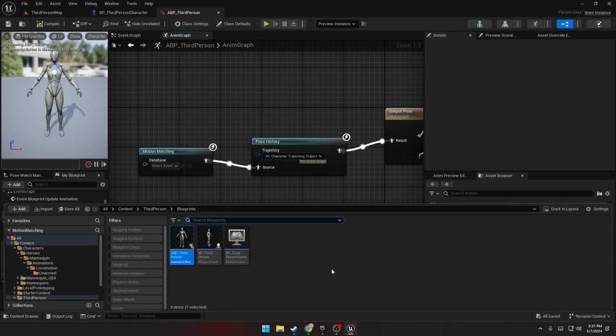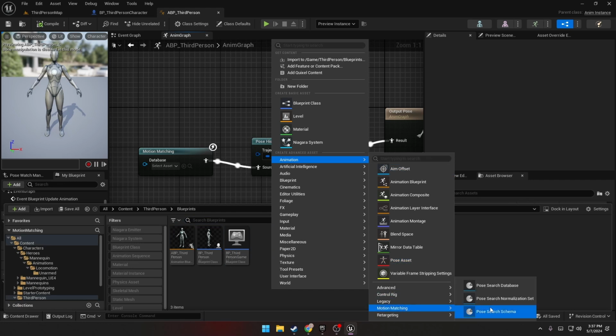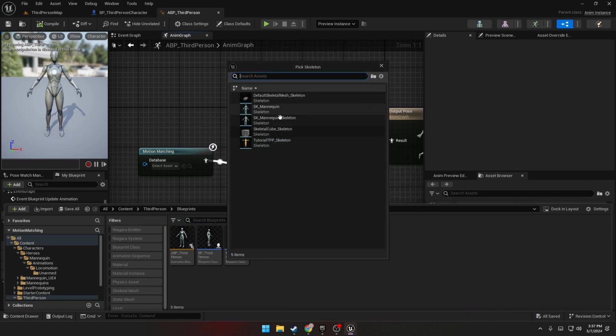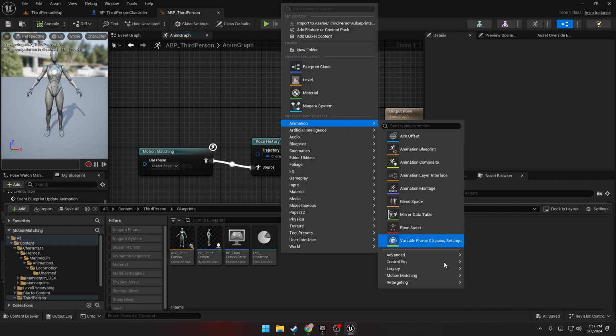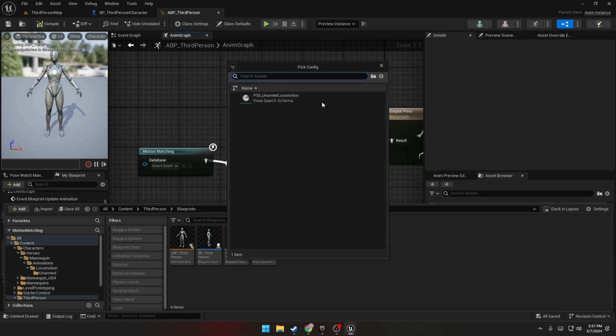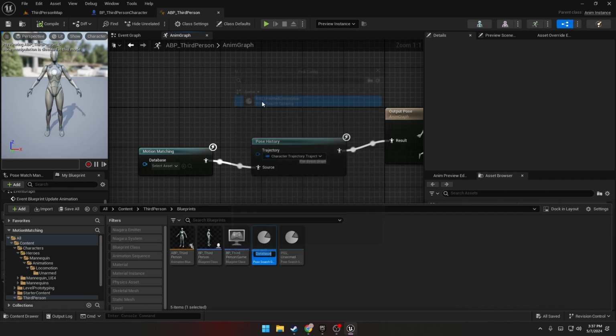Okay, now let's set up the database. Right click, animation, motion matching, pose search schema. Select our SK mannequin, PSS for pose search schema, and we're going to just call it unarmed locomotion. Okay. Now, animation, motion matching, pose search database. We're going to use PSS unarmed locomotion, our schema. This will be PSD for pose search database, unarmed locomotion.